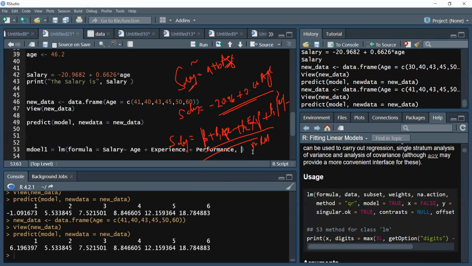What's the next thing? Once we are done with the model now, what's next? The data. We need to call the data.